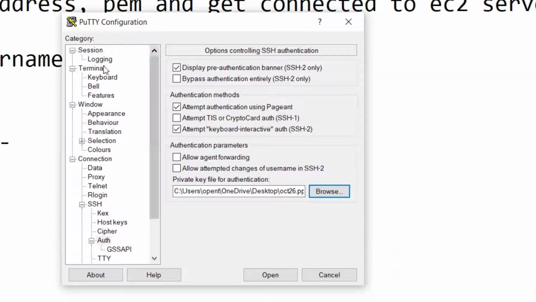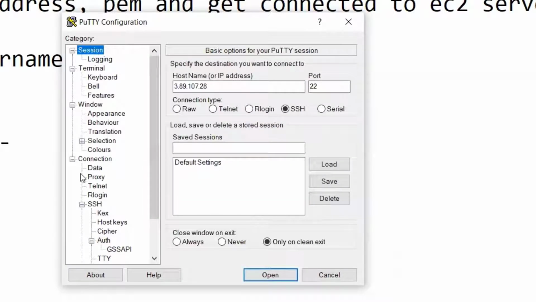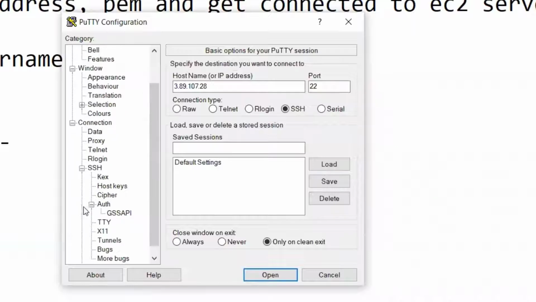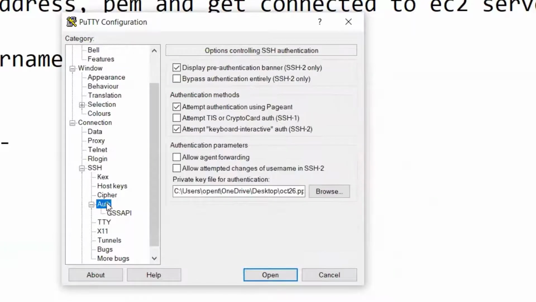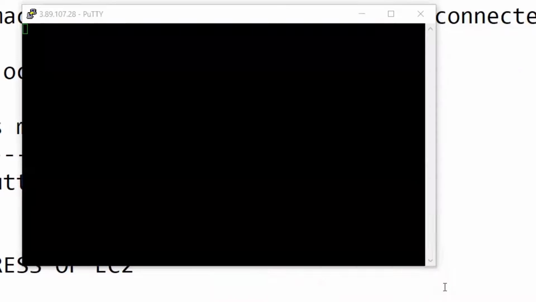Again, I'm just telling it. In the session, you're going to give your host name, then come to SSH. In the SSH, if you click on auth, you have something called browse. Because this instance was launched, this is the key that was created with that instance, but it is a PEM key, and I can't connect with a PEM key. That's the reason I have connected with .ppk. So I'm clicking on open.